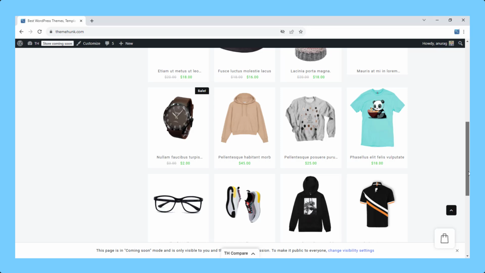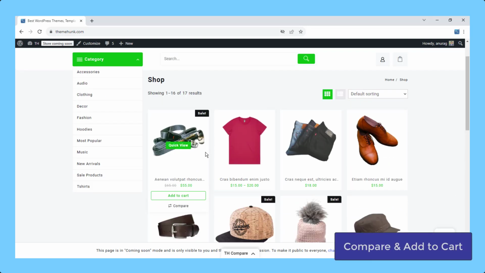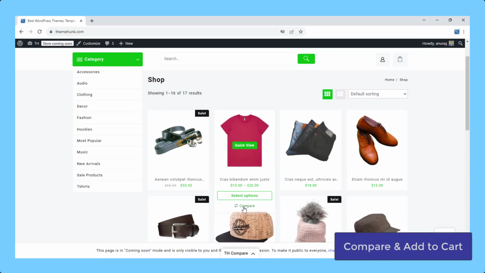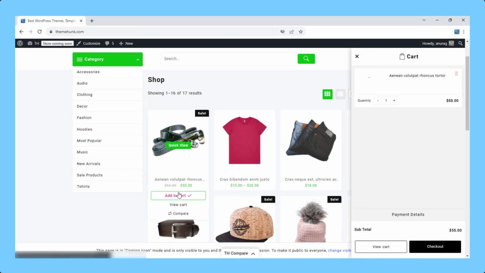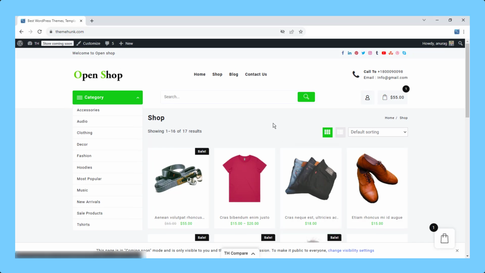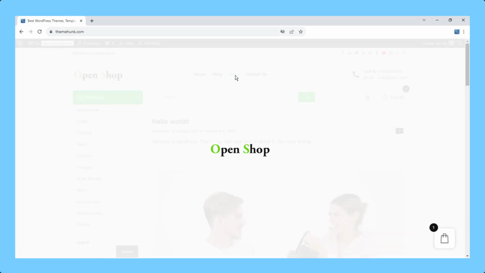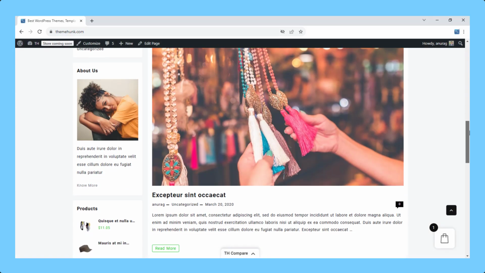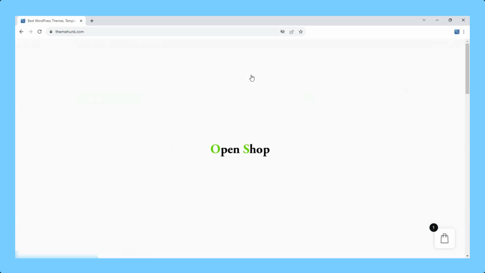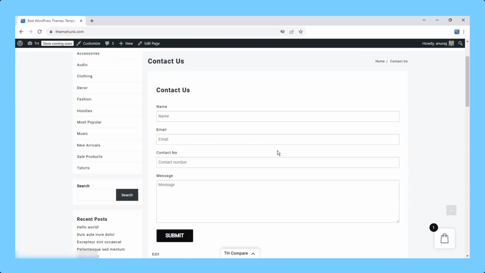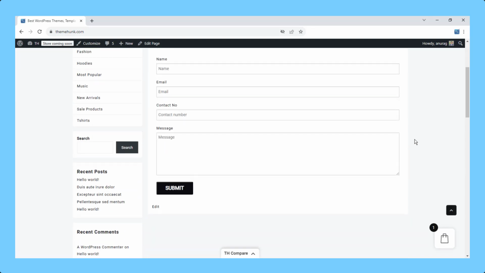On the shop page, all products are showcased and you can compare them with each other and add them to cart. If you go to the blog page, you will see all the blogs along with their featured images very well organized. From the contact us page, users can contact and discuss the issues and other things with you.